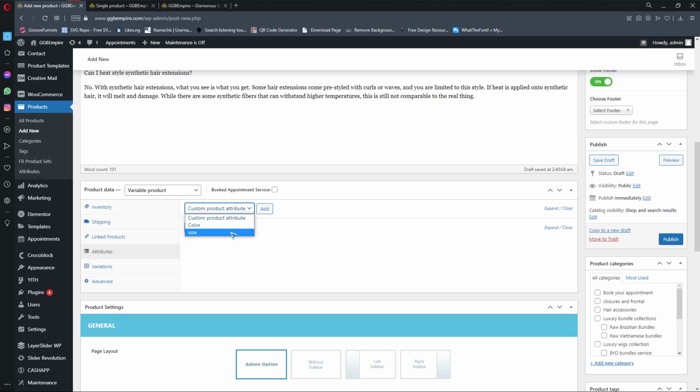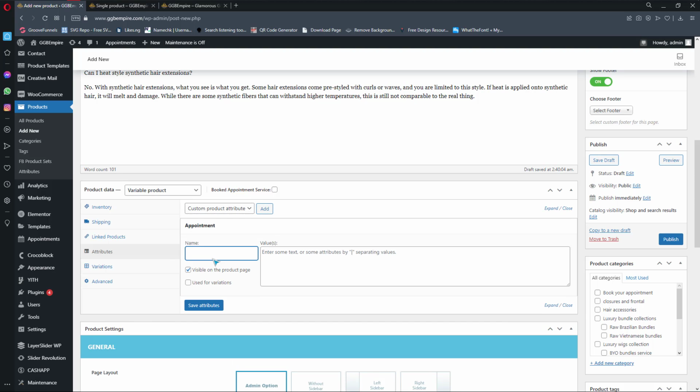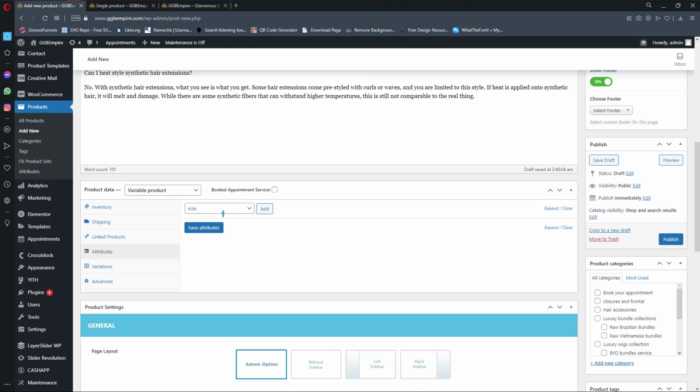Maybe if there is any other attribute you want to add, you can just come here to custom, click on add, then add the name of the attribute here. So let me use size and color, for example. Let me remove this, then let me use color and add.